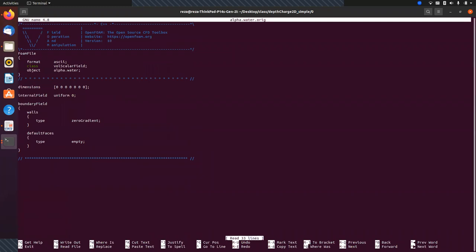In this file, we can see the information here: the dimensions, the internal field, which is uniform, zero, and the setup here. We are not going to talk about this because we are not teaching OpenFOAM. However, there are many resources available online, and from every file you can make your own setup and save the file.